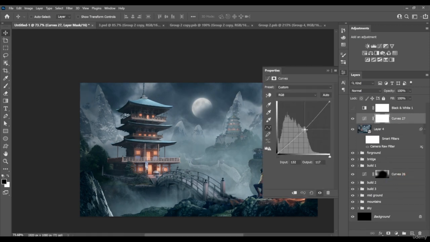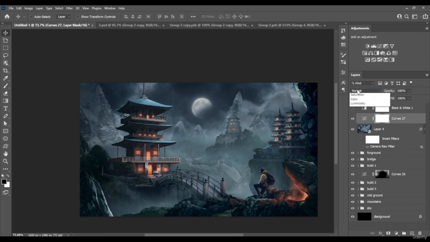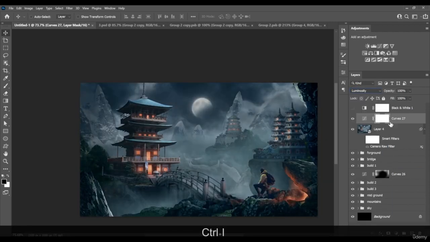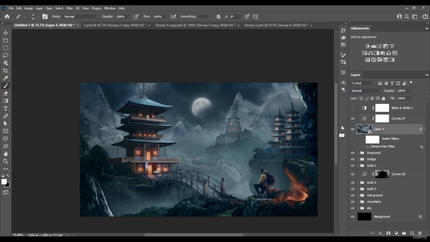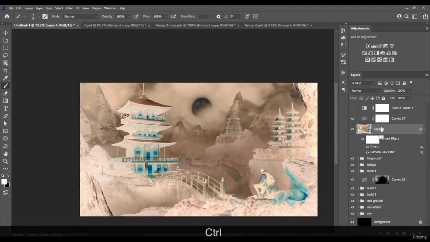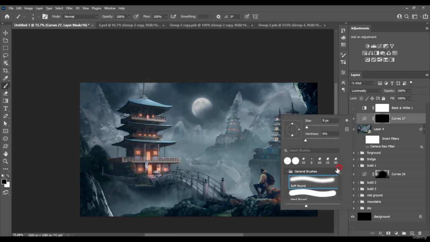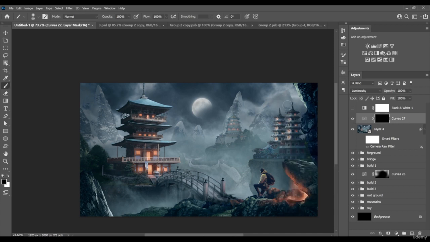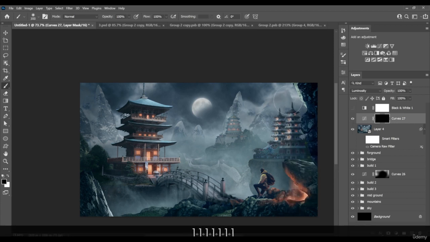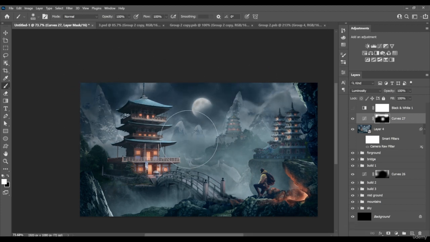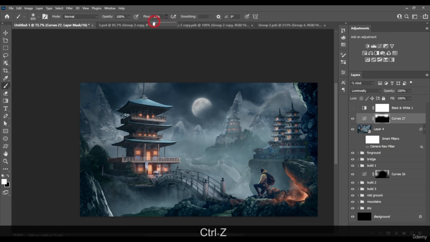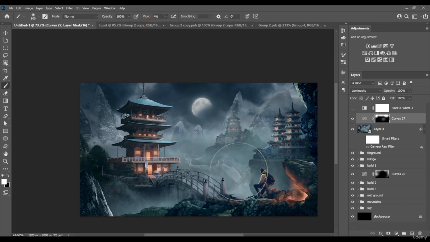Next, let's create a curves adjustment layer, like this, and using luminosity I will create the vignetting effect, but it will only affect the parts that I want. Press Ctrl I to invert the mask and make the brush bigger, and let's darken the edges like so. This will frame our composition and will make us focus mainly on our focal points.